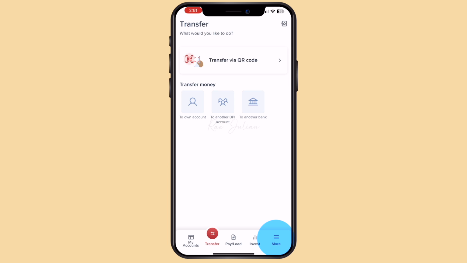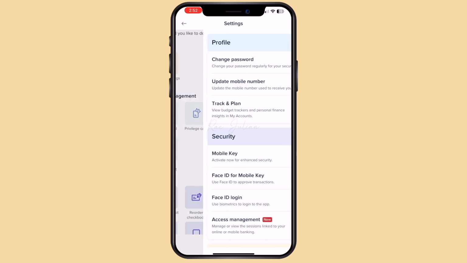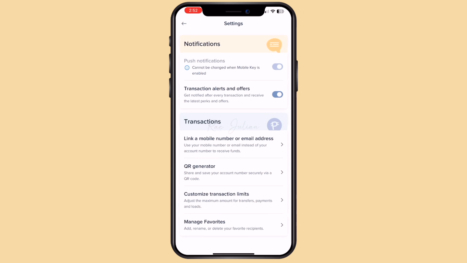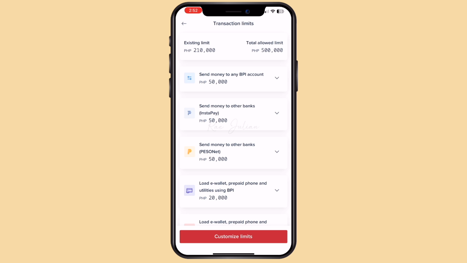Then, let's go to more. General settings. And then, dito tayo sa baba. Customize transaction limits. Makikita nyo dito that our total allowed limit is 500,000 pesos. And ang existing limit natin is 210,000. So, pwede natin i-allocate yung 500,000 limit na yan.